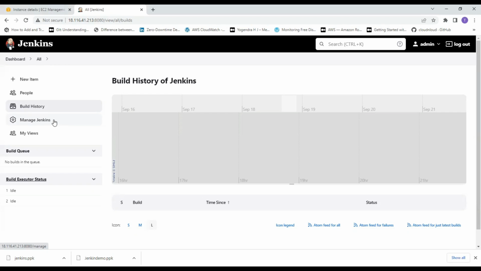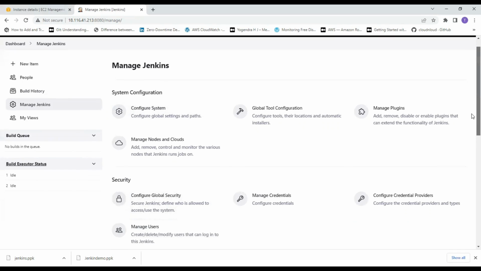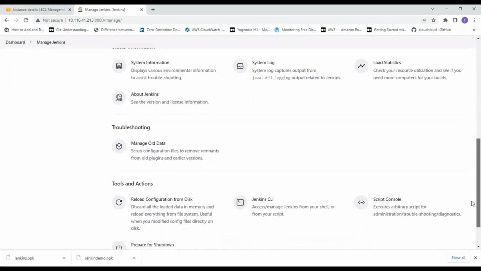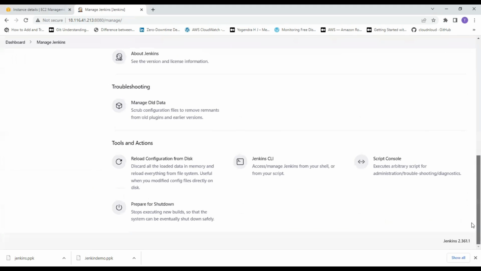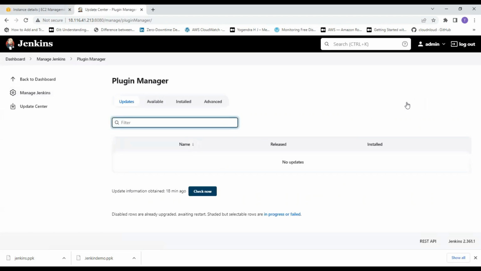Another important item in the configure dashboard is manage Jenkins. This is where everything gets driven. The moment you click on manage Jenkins, you see something called system configuration. Then you have security, then status information, troubleshooting, tools, actions, and a couple of other things. But the important one here in system configuration is manage plugins. This is where you can get the respective plugins which you are looking for.